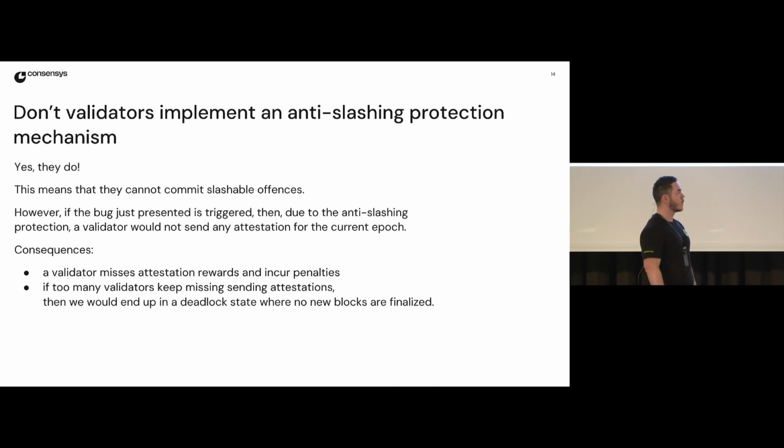Of course, someone might say, well, validators have anti-slashing protection. That's true, so they don't get slashed. They can incur penalties because they don't send attestations. And if you have too many validators doing this, you can end up in a situation where you cannot progress. You cannot justify new blocks. You cannot finalize new blocks, which is pretty bad for the network.